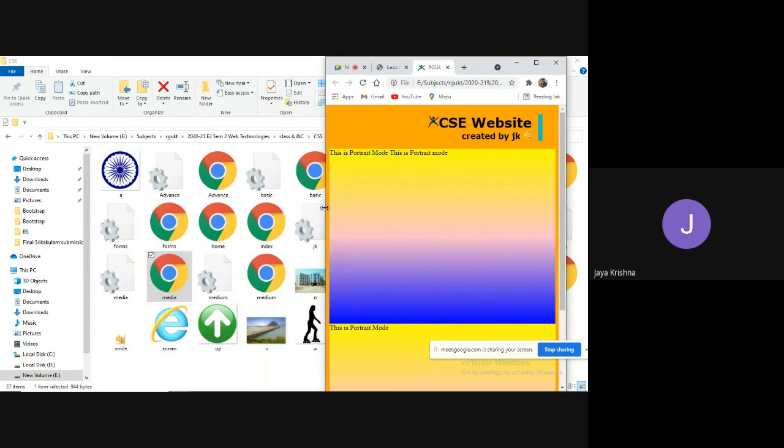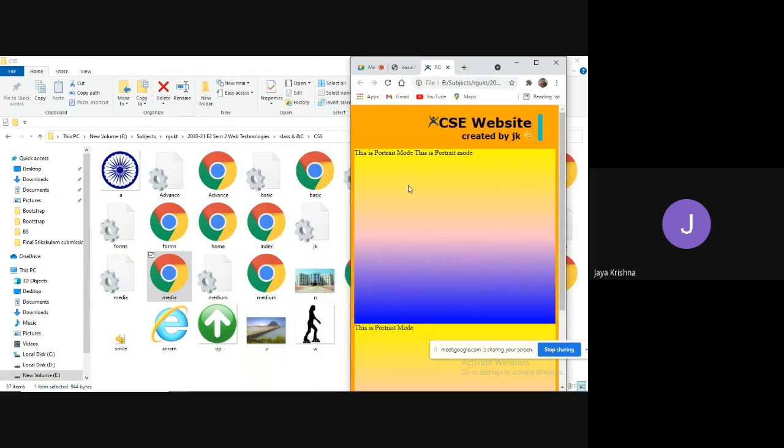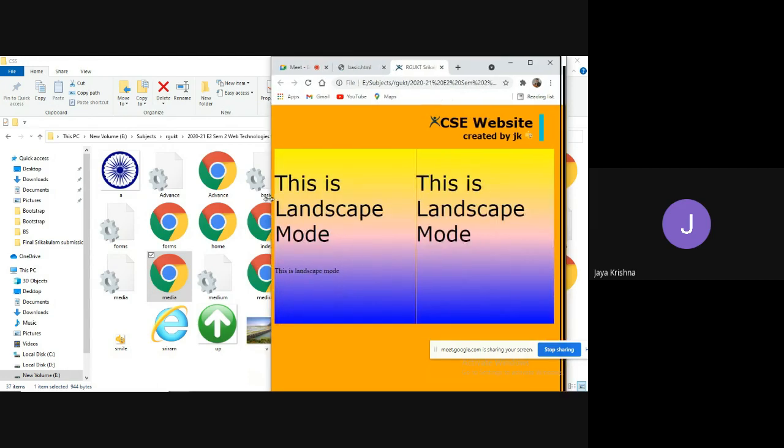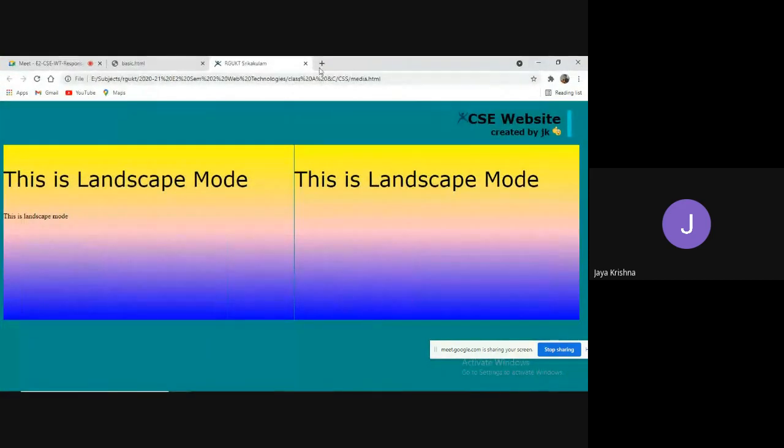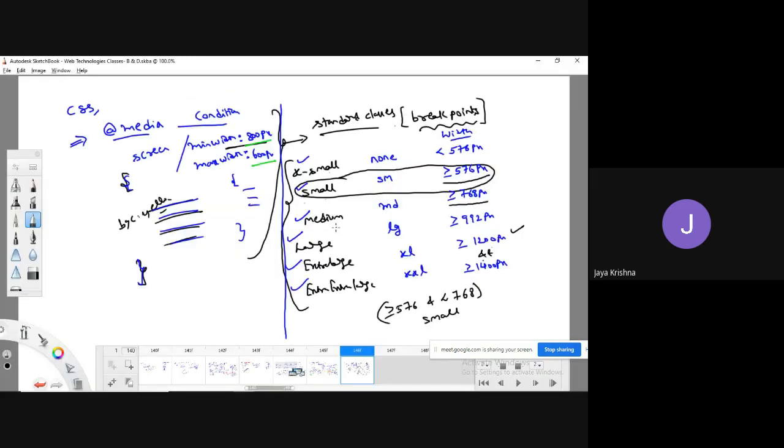Observe, it automatically converted from landscape mode to portrait mode. Yes, this is portrait mode. Landscape mode and portrait mode: this is what we call responsiveness. But getting that responsiveness is a difficult task by simply using the CSS media concept itself. Instead of that, if you go for the grid system, it will be easy for us.